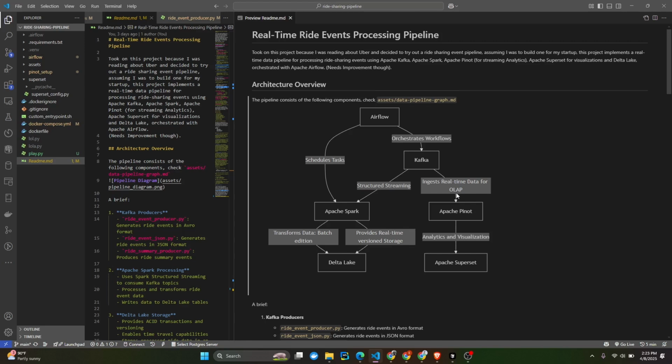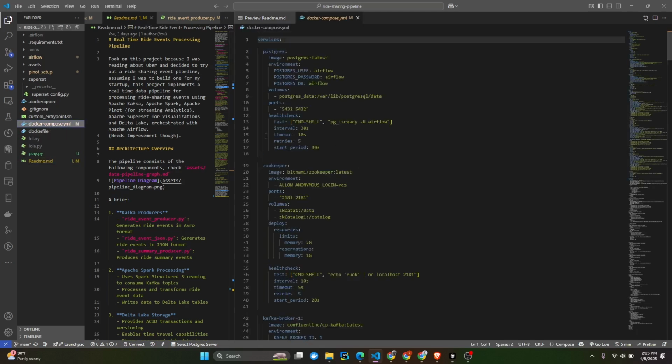The real-time data was for the events happening in real time: who is the rider, when was it placed, what was the start time, what was the end time, etc. In this scenario I used Kafka, Apache Pinot, and Apache Superset for my analysis. Then for structured streaming, I used Spark and dropped the data into my Delta Lake, using an open table format. Airflow was just my orchestrator throughout this project. So that was how we went through this project.